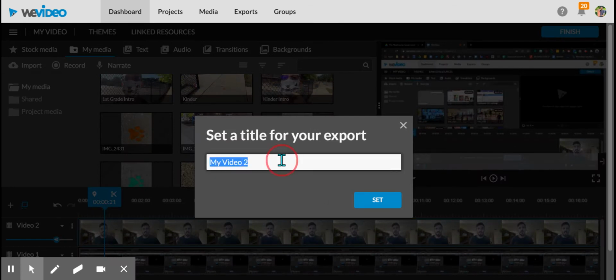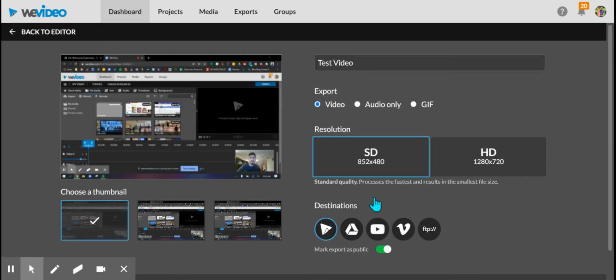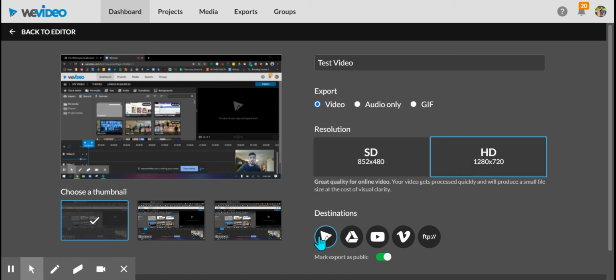I'm going to name it. So I'm just going to name it my test video. Hit set. I always want to choose HD if it is available because it's going to give me the best resolution. And this is going to save it as a cloud-based file on WeVideo's website. What I like to do is do it on Google Drive. And if I click that, it will ask you to sign in the first time, but then after that, you won't have to do it again. And this will actually create a MP4 file that it'll go ahead and place in your Google Drive for you.